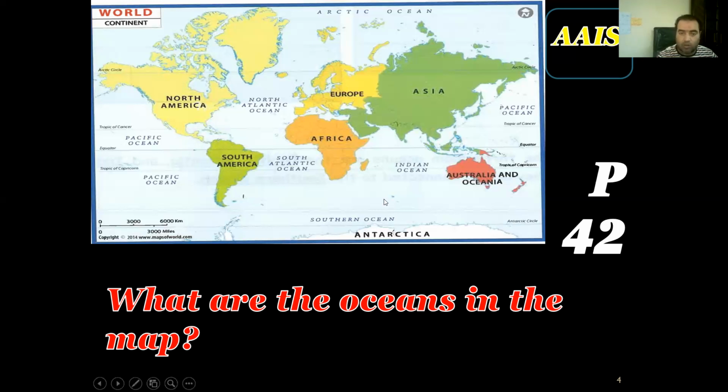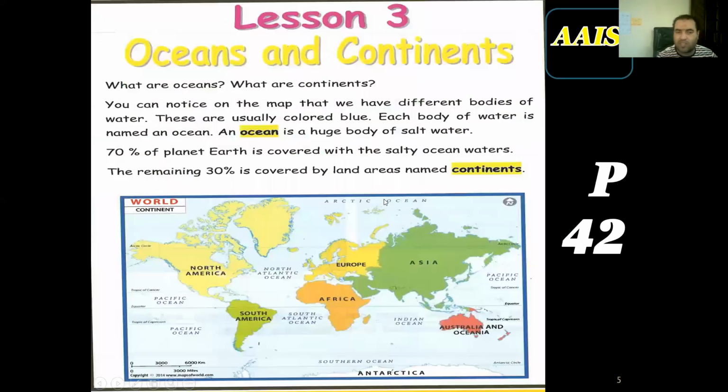So let's go to the page. You can see on the map that we have different bodies of water. Sometimes they are smaller and we call them seas. Some other times they are bigger and we call them oceans. Okay, and 70% of planet Earth is covered with salty waters of oceans. And 30% is for continents. 70 for waters, 30 for continents.